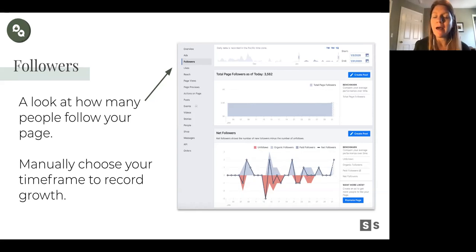And you can do some simple math to figure that out. But I find the growth is more important than just paying attention to that number and striving to hit a number such as 5,000, 10,000, whatever it is.